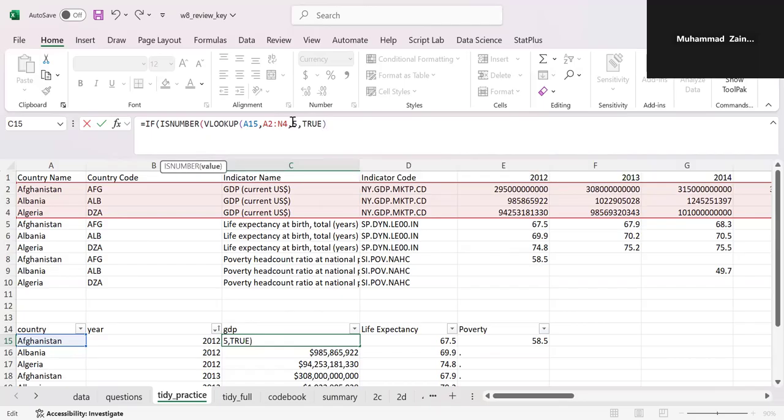Now, this is just for the ISNUMBER, right? Remember, you need to be very careful of what you're filling in, right? So this is just checking if it is a number. If it is a number, then it's true. And if it isn't a number, then it's false, right?